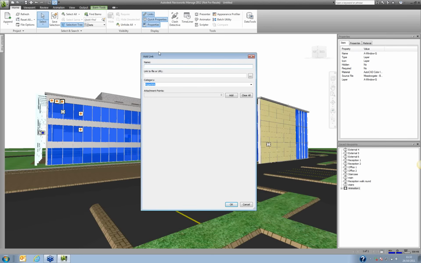What people are starting to do on site now is to give a lot more interaction with the model. They go around to certain places on site and take a photograph. So when you're on the model, if you click on the little link, it will take you straight to a photograph of the site. In this case, I'm going to say website.